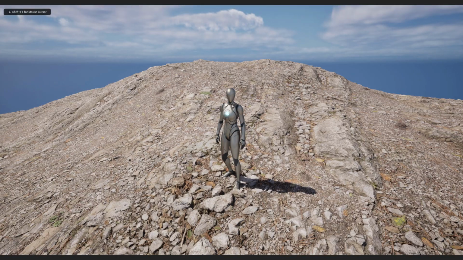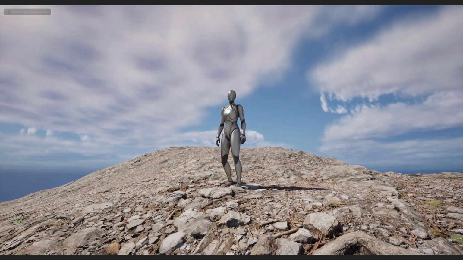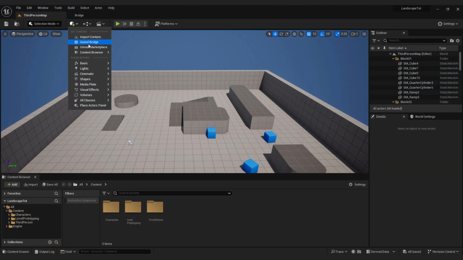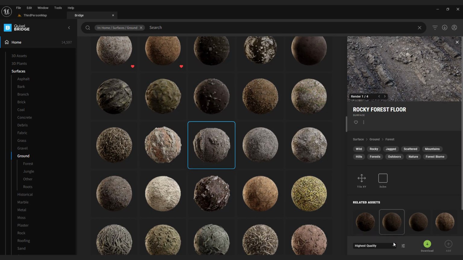Let me show you how to add displacement to your landscape. We can do this easily with Megascans materials. Go Add, go Quixel Bridge, and go Surfaces. And over here choose the ground texture. I'll go with this rocky forest floor. And choose the quality and add to the project.